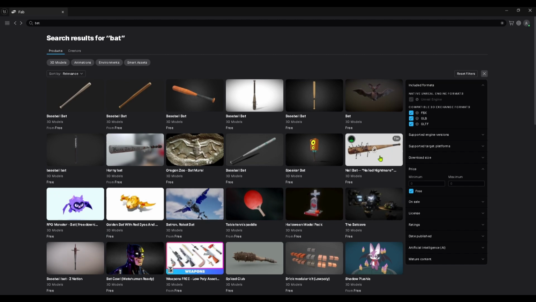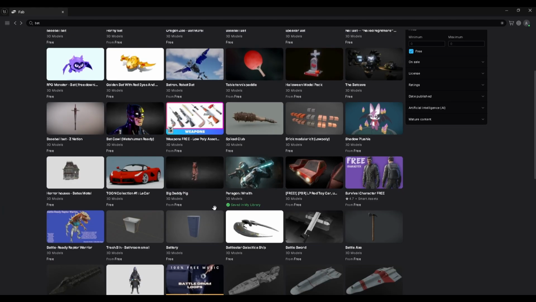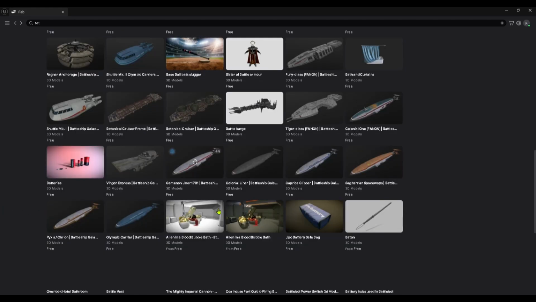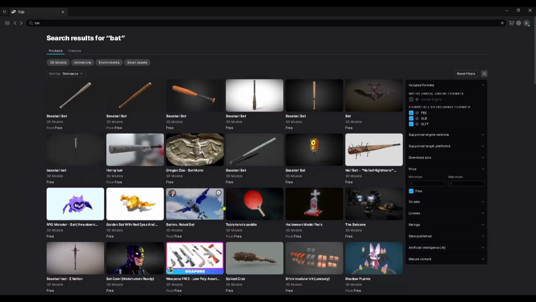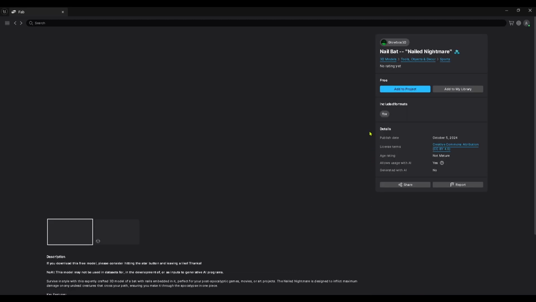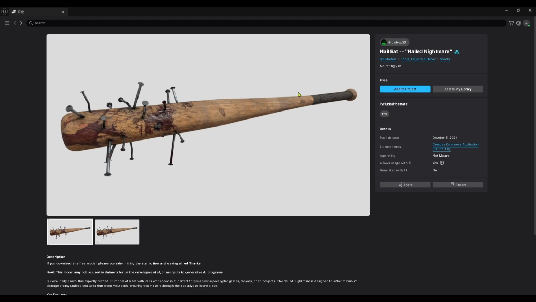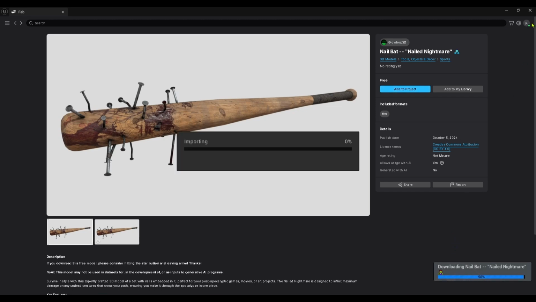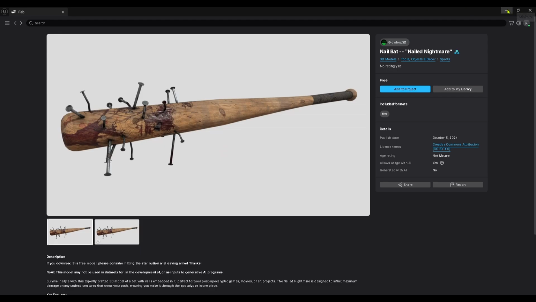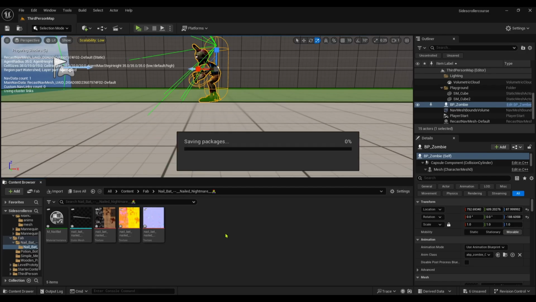Let's see what we have. I mean, there's like, what's that thing? That's one with nails. Very funny. I don't want to spend too much time. Um, sure, why not? Let's take the nail bat. Cool. I'll add it to the project. Hopefully it adds first time. Sometimes, as you know, Fab's a bit of a nightmare, but that looks okay. That's fine for me. Then save the project.